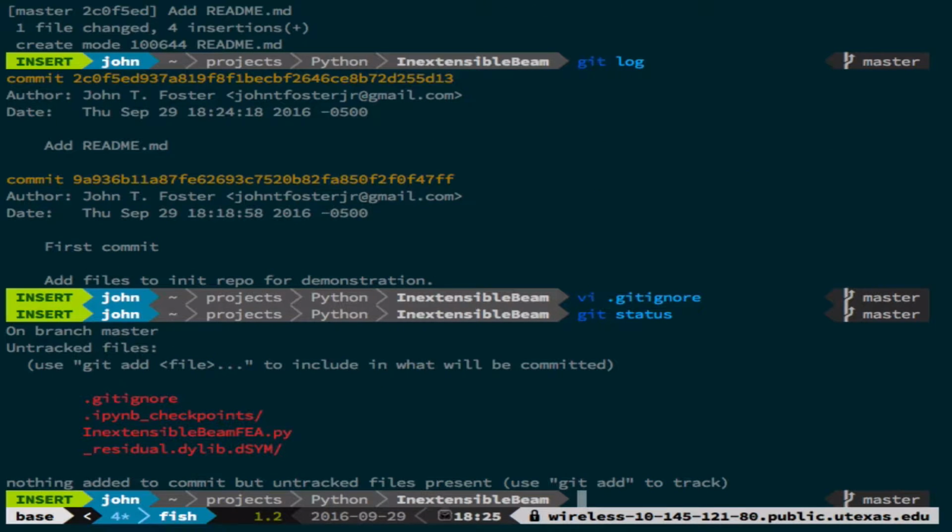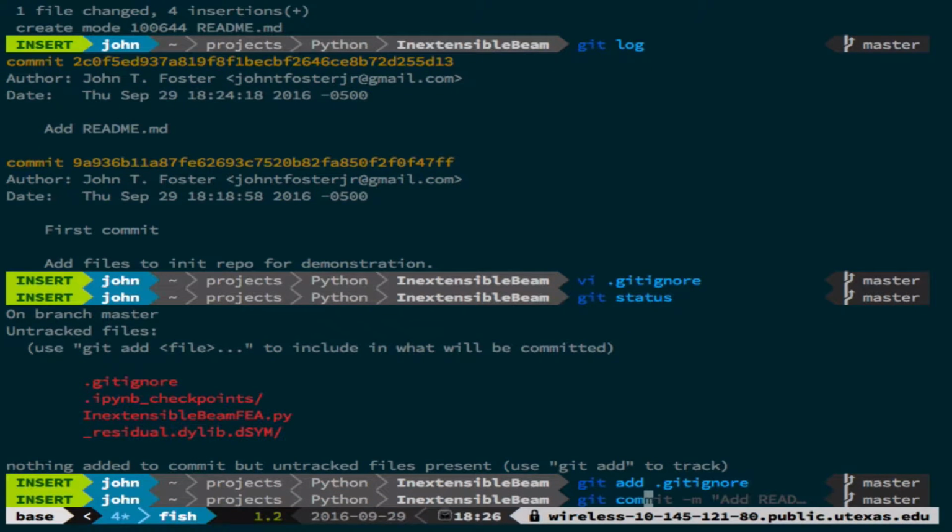See, it's gone. And it'll never show up again, and I'll never be able to add dylib files to my repo, and I would never want to. Okay, so I can actually track the gitignore file itself. So I'm going to say git add gitignore, because it might change over time. It's also something I might want to store in the cloud later when we talk about GitHub. And so then I'll just git commit that.